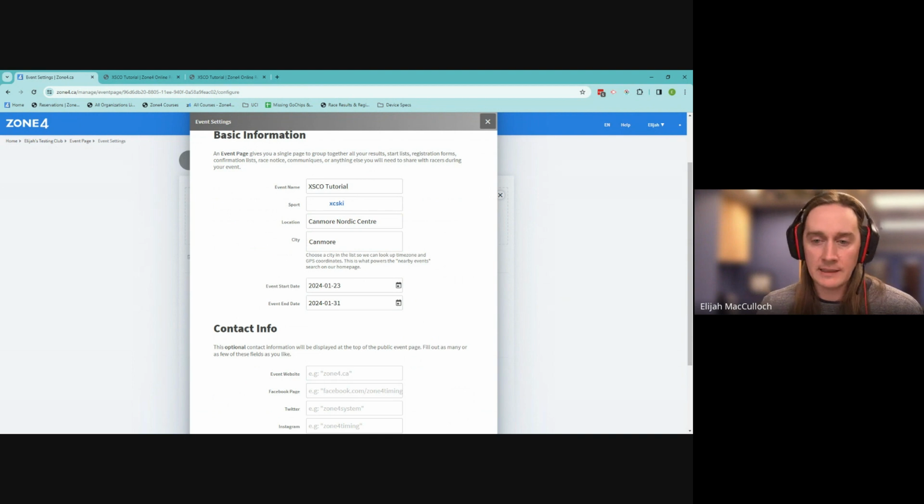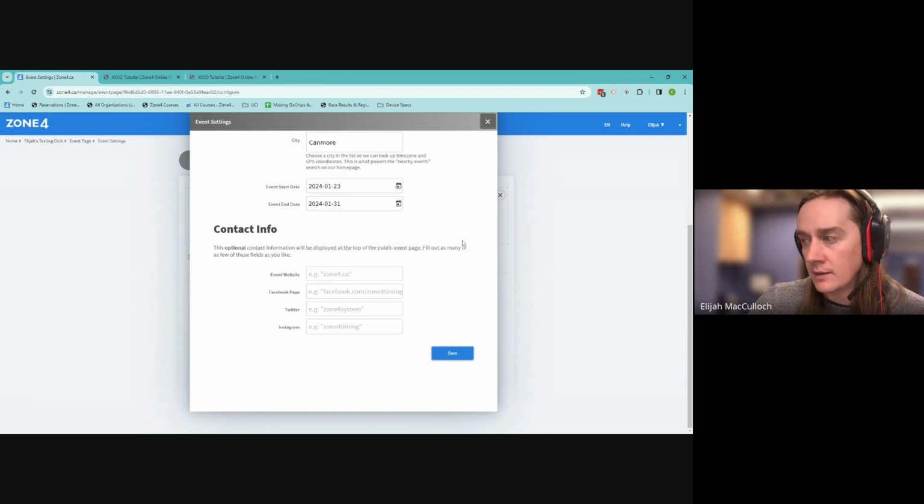We also want to make sure that we have the time zone and such preset, because time zones get complicated sometimes in Zone4. And then any contact info you want to add here at the bottom: event website, Facebook page, Twitter, whatever you want.